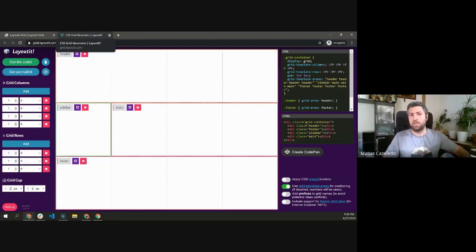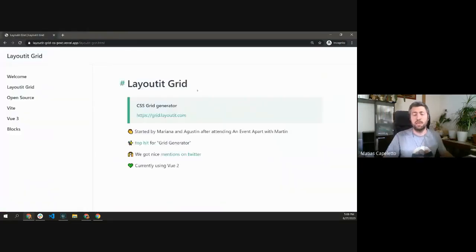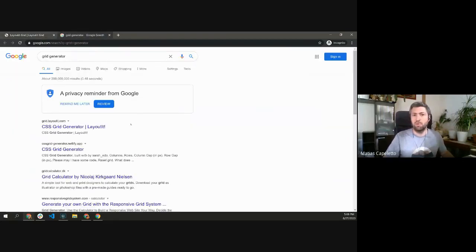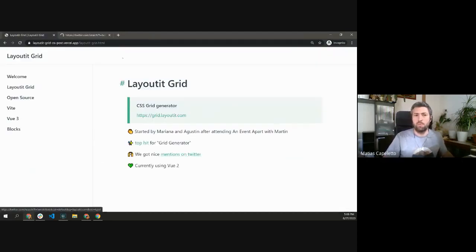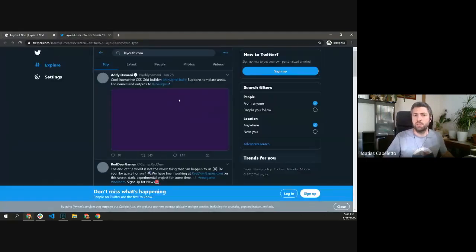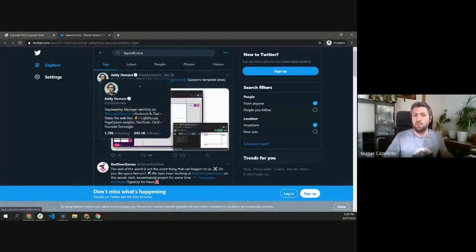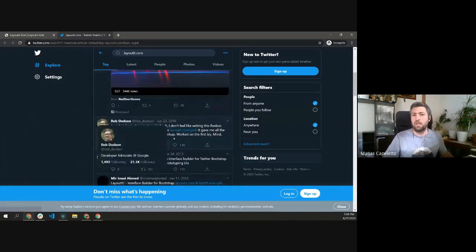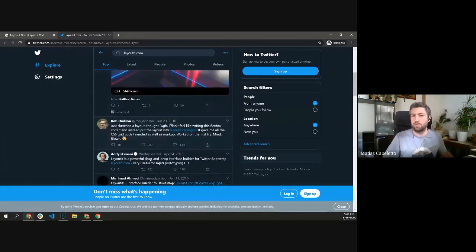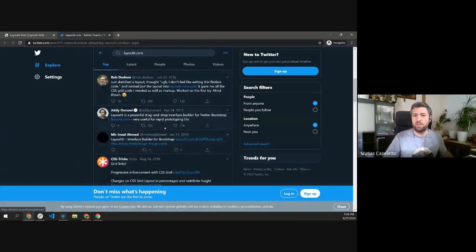So this was the tool, and as I said, they had quite a bit of success. If you look for grid generator or CSS grid generator, it should be around the top. There are other kinds of generators also, but it should be around the top. This is mainly because at one point there were quite good mentions on Twitter, for example from Adios Money from Google and Rob Dawson also. They shared it, and it was reshared with a lot of people.